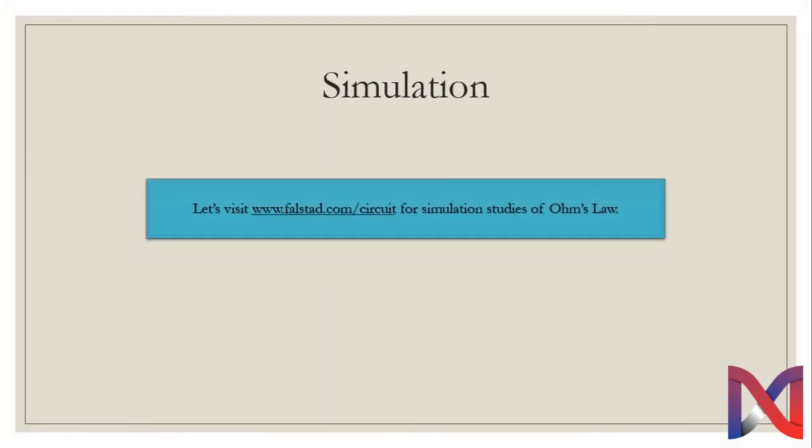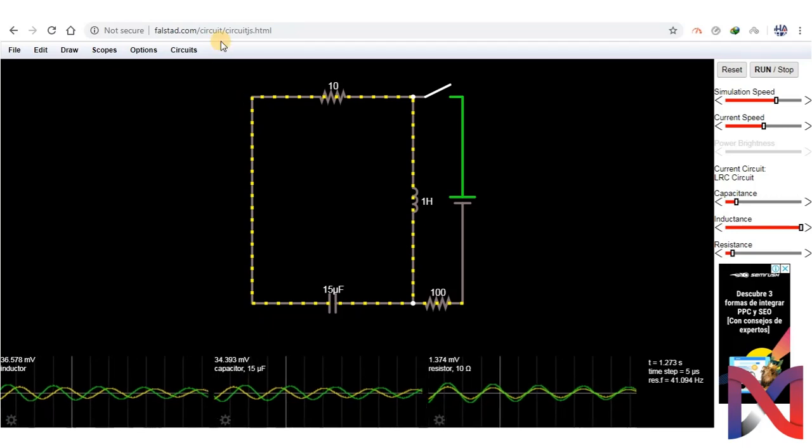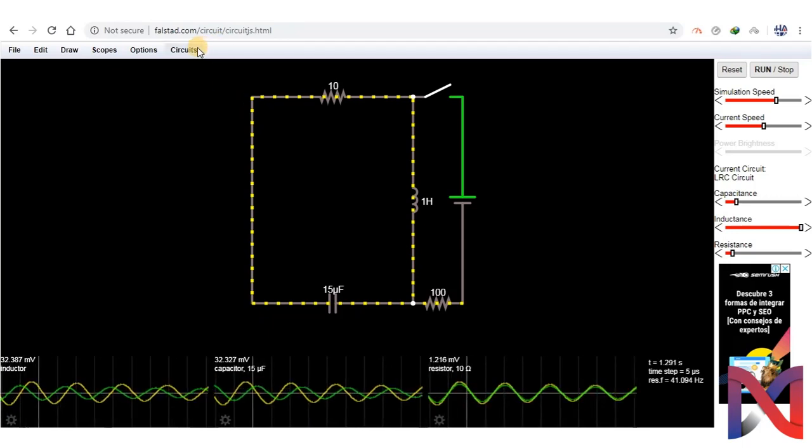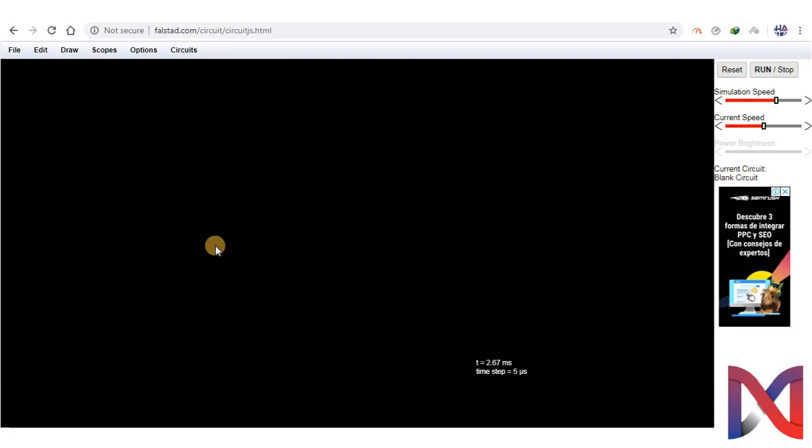Now that we are done with theoretical calculations and verification, we move to our Falstad simulator and do the required simulations for the study of Ohm's law. Here we are at the Falstad simulator. We go to circuit and check on the blank circuit to clear the screen.